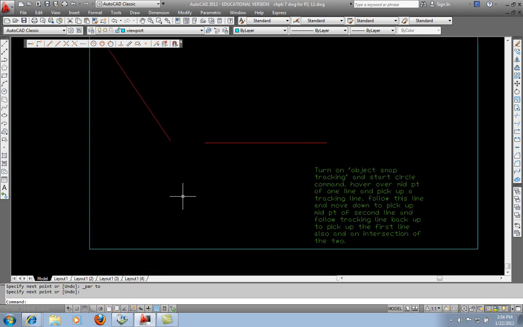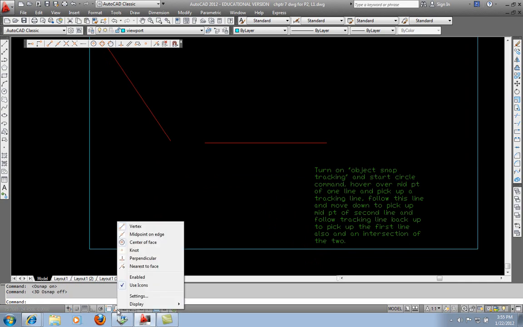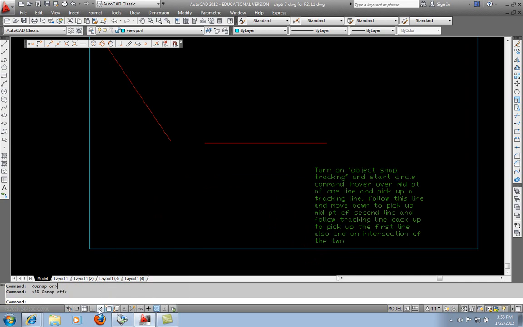Okay, I'm going to use object snap tracking. I'm going to turn my object snap back on, and here, and the one right to the right of it. No, I don't want to use, do not want to use 3D snap. Here it is. It looks like a little angle. Object snap tracking. And I'm going to turn that on. This one takes a little bit of practice too.